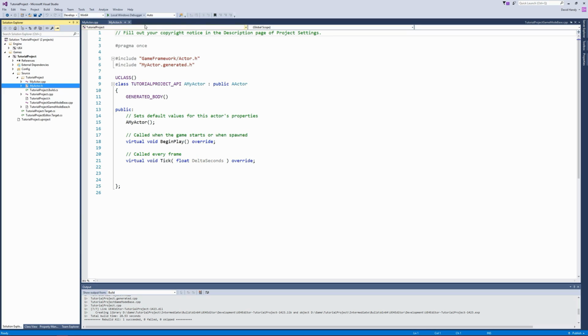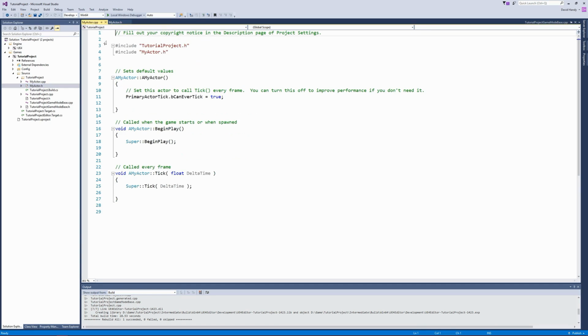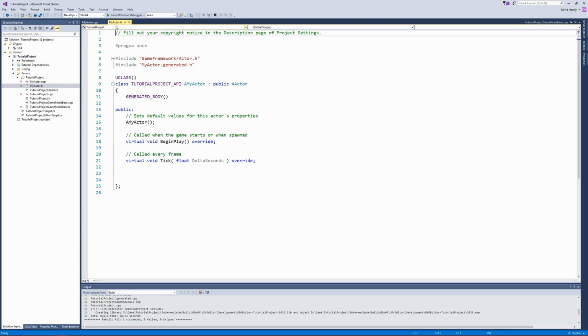Now the .h file is what is known as a header file. And in a header file is where we make declarations. And declarations are basically stating that something exists. And the CPP file is known as the source file. And this is where we actually implement what we declare in the header file. So I'm going to click on the .h file, the header file.